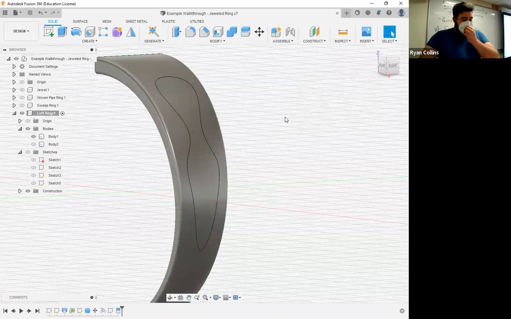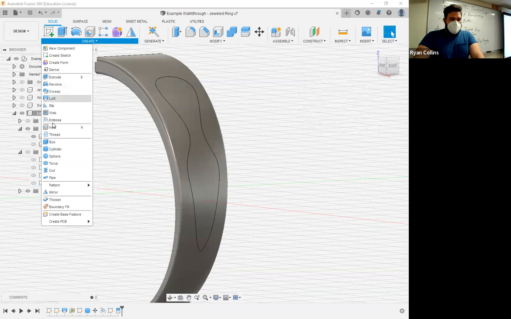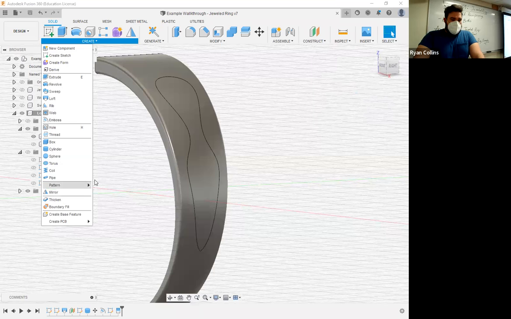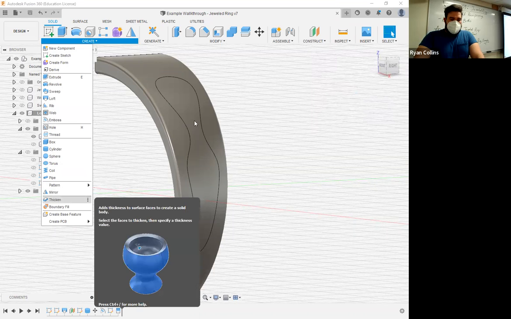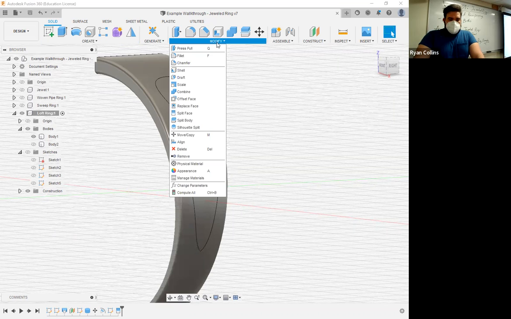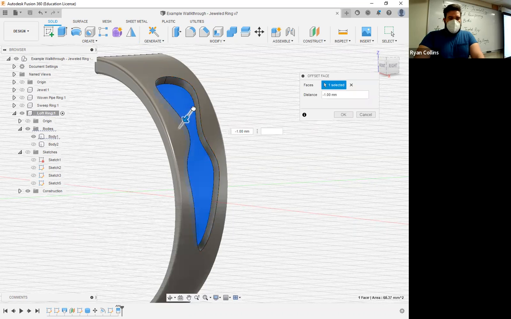All right. So instead, let's try extrude. No, what was I using before? Now I'm pulling a brain fart here. See if it'll let me use emboss. Nope. What did I use before? Thicken? No. That's what it was. No, was it using offset face? Let's try that. There we go. Sorry, I was trying to remember exactly what I did before.